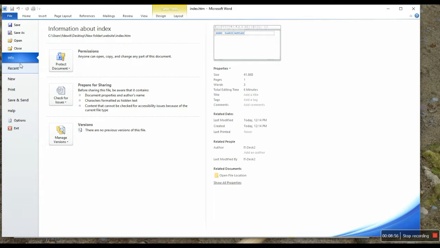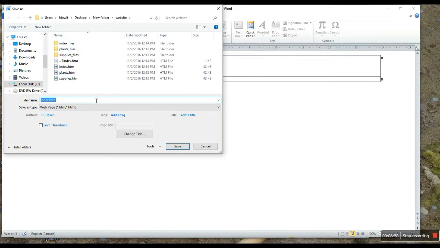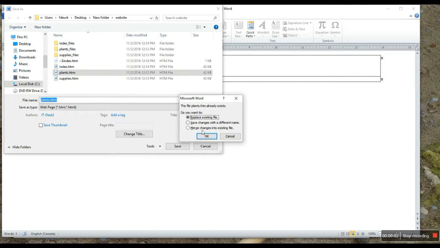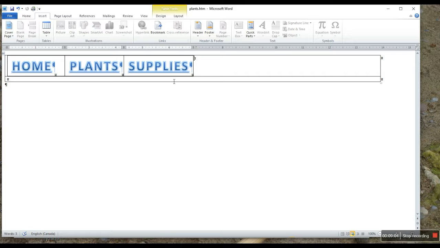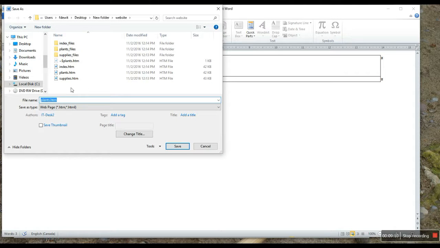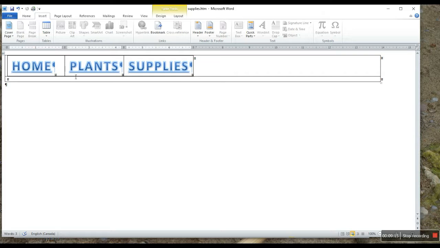Then I'm going to go to File, Save As, and save it over top of my plants page and save it, and OK. And I had started on the supplies page, so that page should be done. But if you wish, you could also do Save As and put it over top of the supplies page and save. And that way you know that all those links are indeed set up.